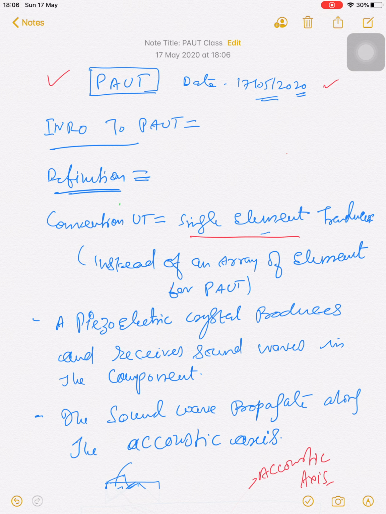So this is the introduction to PAUT, and the difference between PAUT and conventional UT. Conventional UT has a single-element transducer, but in PAUT they have an array of transducer elements. They use piezoelectric crystals to transmit and receive sound waves in the component.